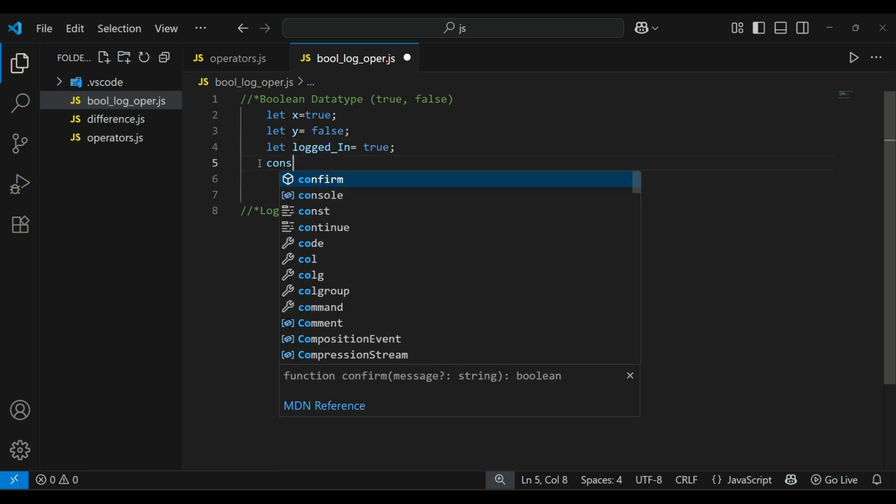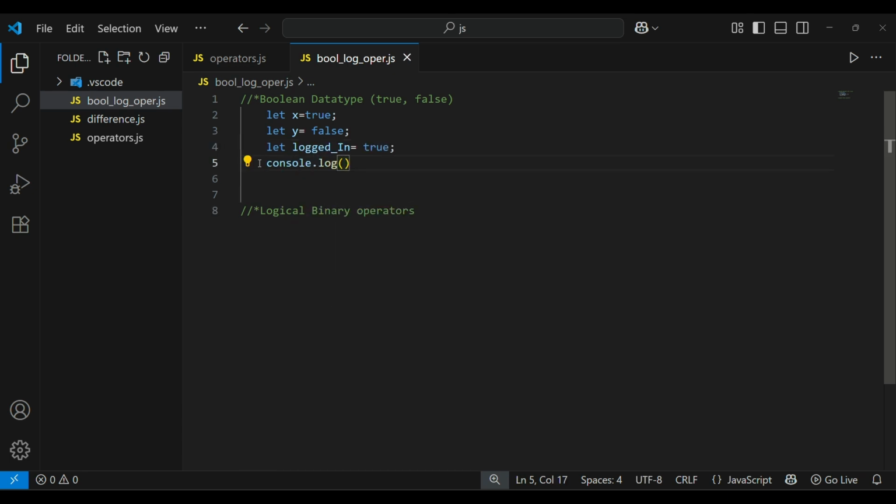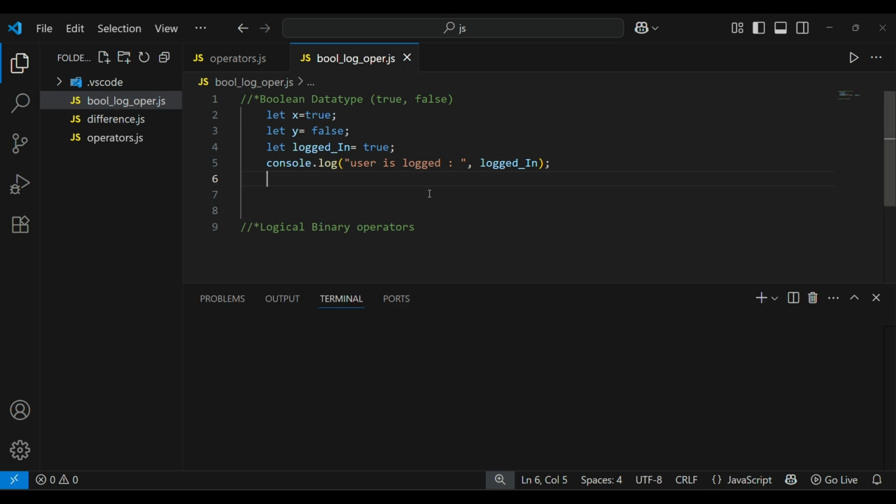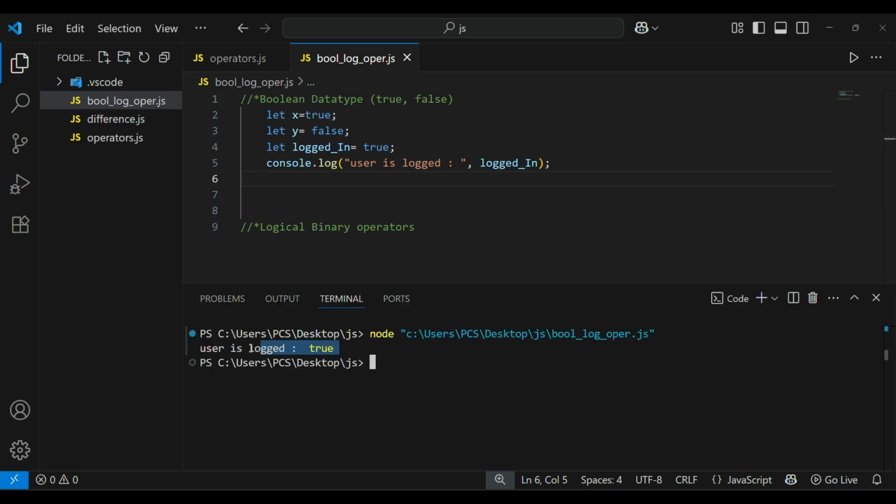For example, a variable named loggedIn is declared and assigned the Boolean value true. This means that the variable now holds a logical value. The Boolean value true indicates a positive or active condition. The next line uses a console.log function to display a message stating that the user is logged in, followed by the current value of the loggedIn variable. Since the value is true, the output will confirm that the user is indeed logged in.